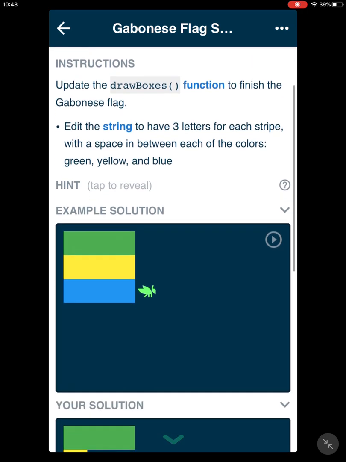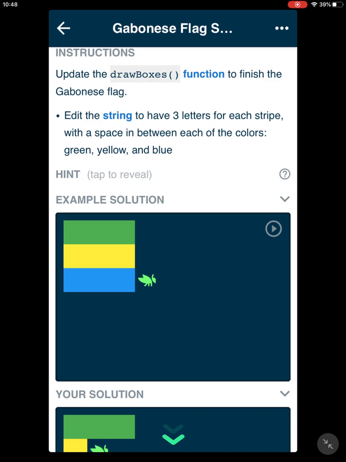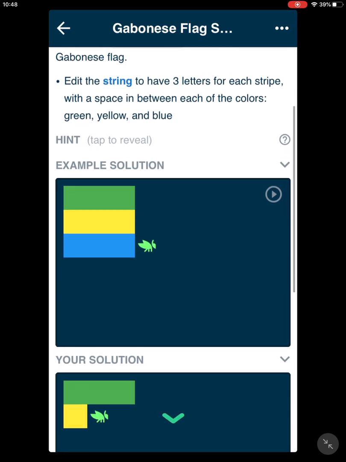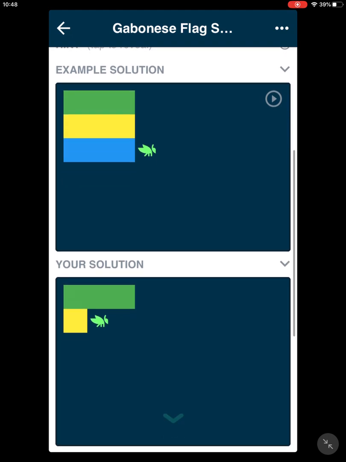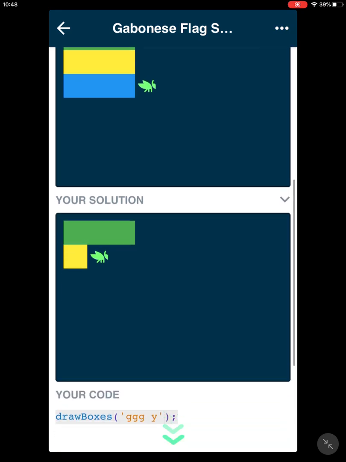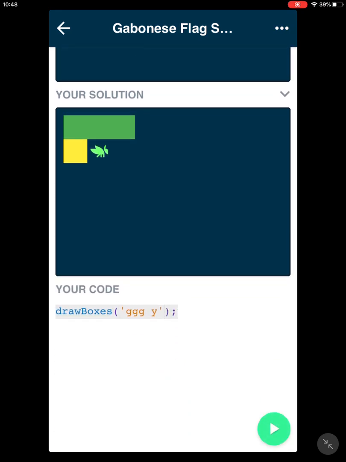So what we're going to do is edit the string to have the 3 letters for each stripe with a space in between each of the colors. So we need to finish it, and let's look at the code. It's green, yellow, and blue, just so you guys remember.